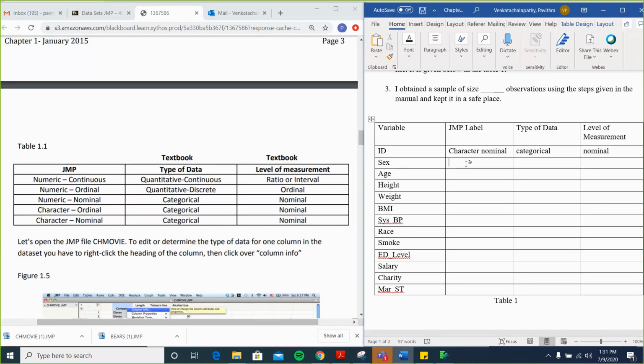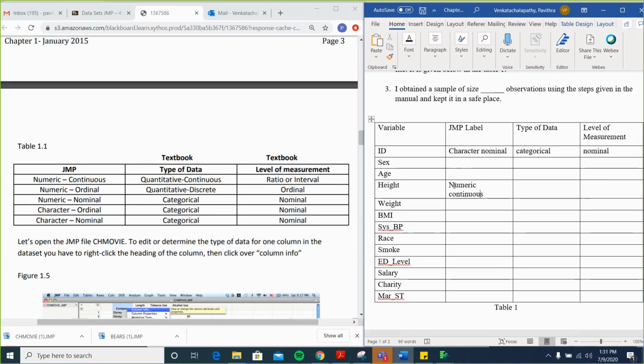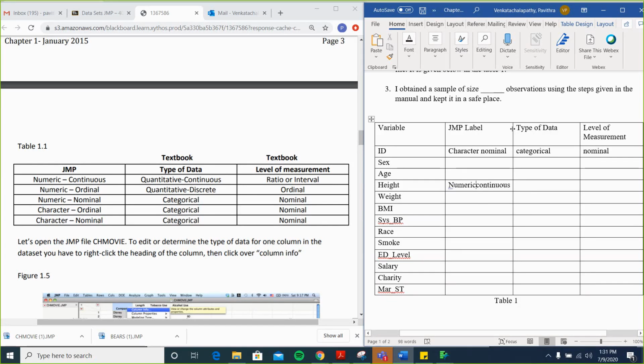So now let me say, it comes under character. Let me select a new one. Okay, let me go for the height. So assume it is numeric continuous. You have to get this information, the GMP label, from the small town. You have to double click on a variable or else just right click on it, column info, and you will get the GMP for the variable. So my GMP for the variable height is numeric continuous.